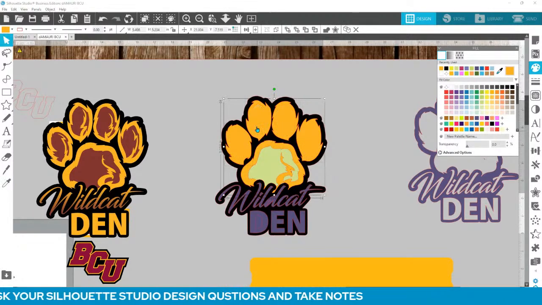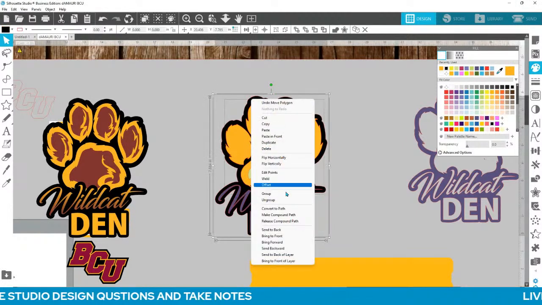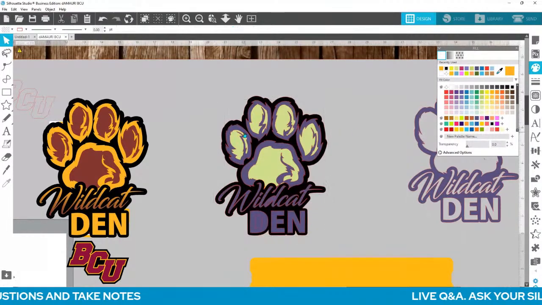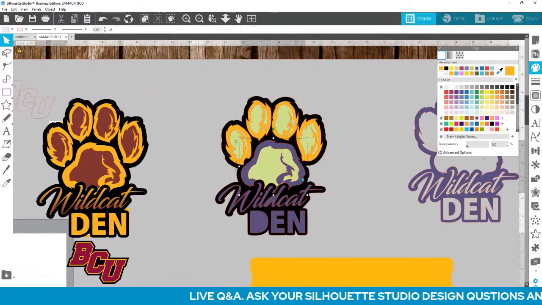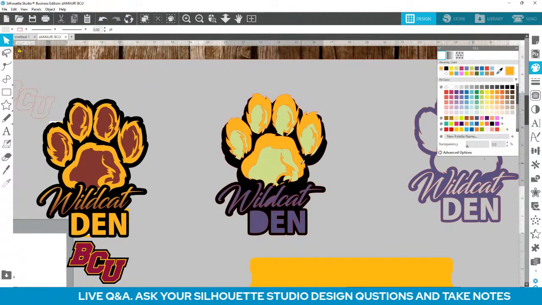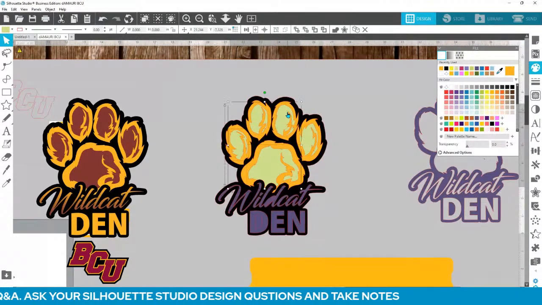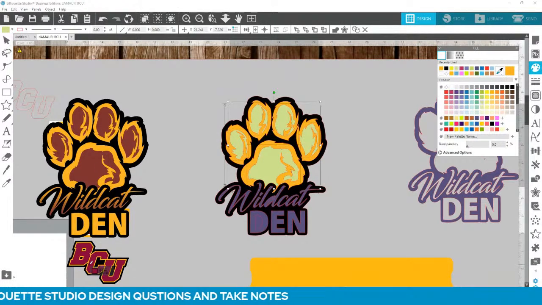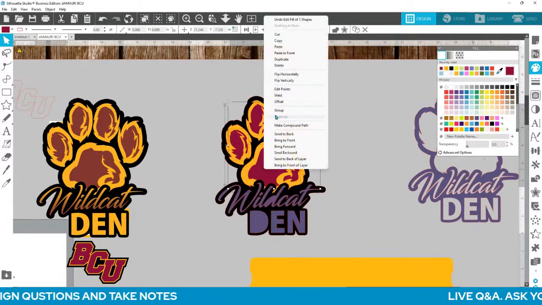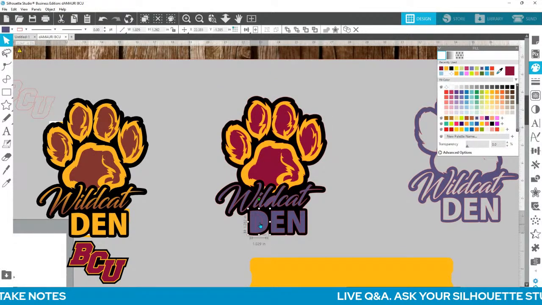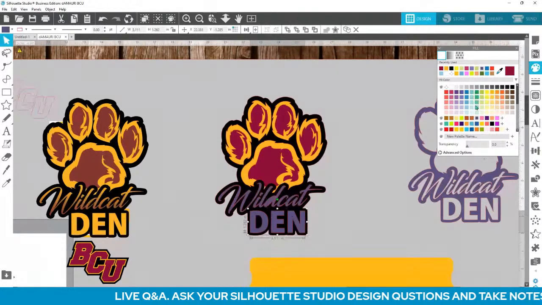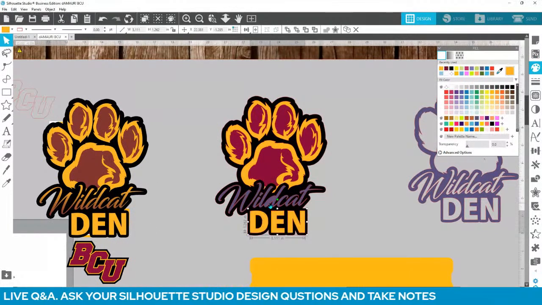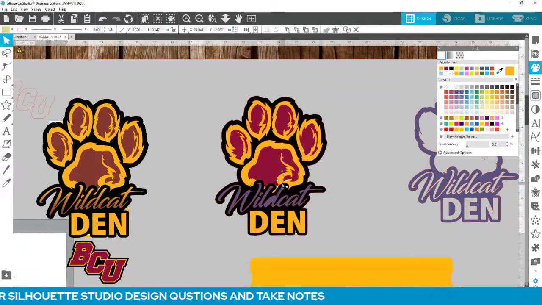And we're going to group that. Send that to the back. Oh, I didn't need this part. I already had it. Okay, perfect. And then all of this part becomes this color, group, and then compound path, that became the gold, and then wildcat.